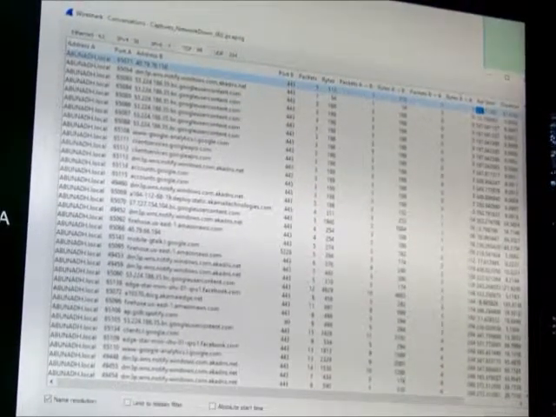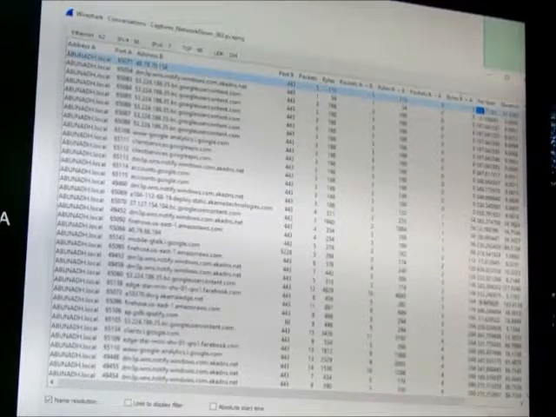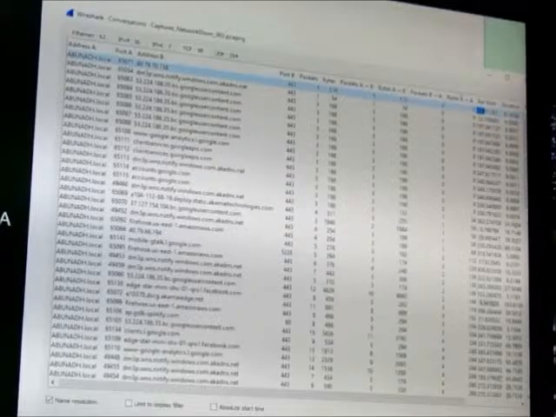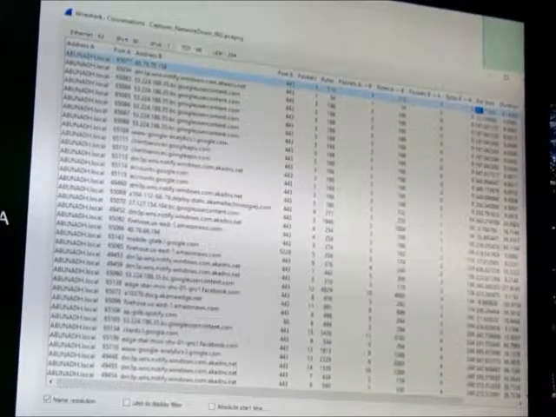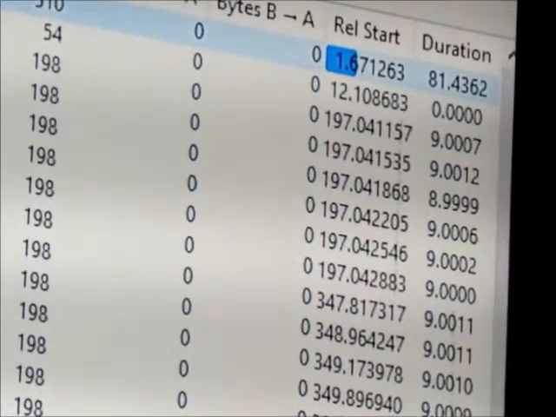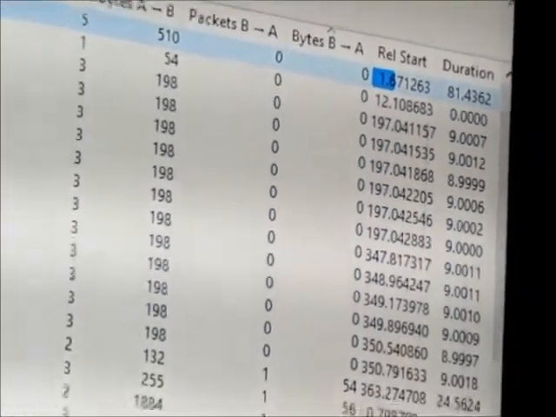So immediately what I do is I sort from this one right here, from B to A. This means how many packets did B, the server, send back to me. If B hasn't sent back any packets to me, so it's 0, chances are I can't connect to them. So this particular trace, this is the network down.